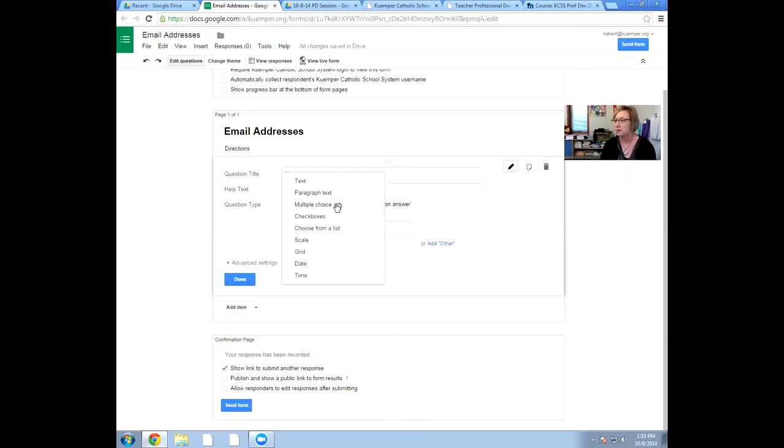There's multiple choice as an option. In multiple choice, they have to choose one answer. They can't choose several answers. Also in multiple choice, you see right here it's already defaulted, it says go to page based on answer.